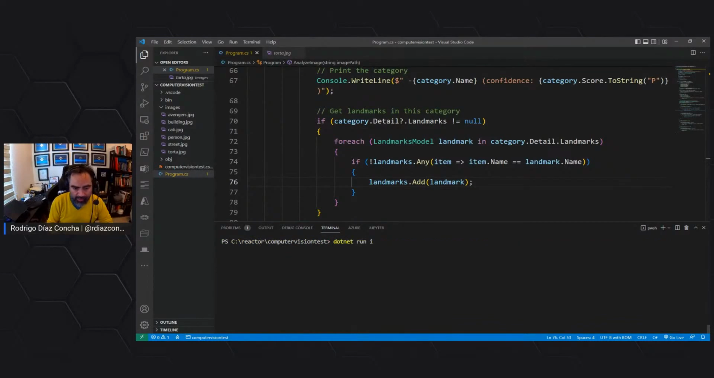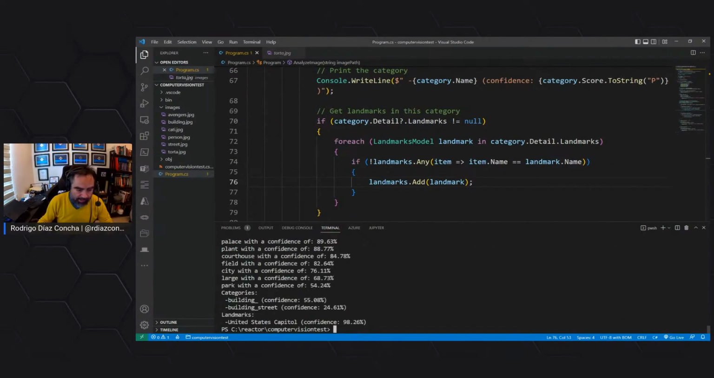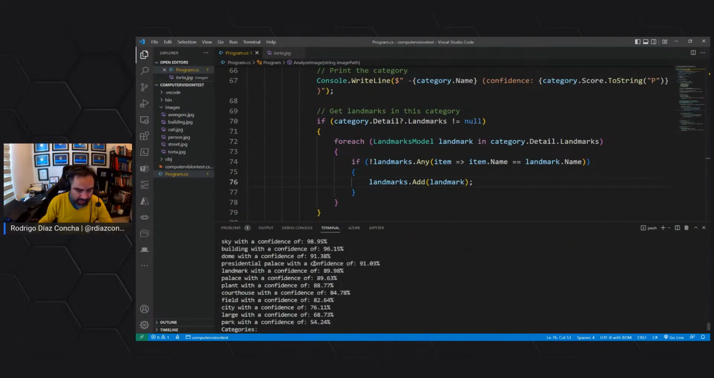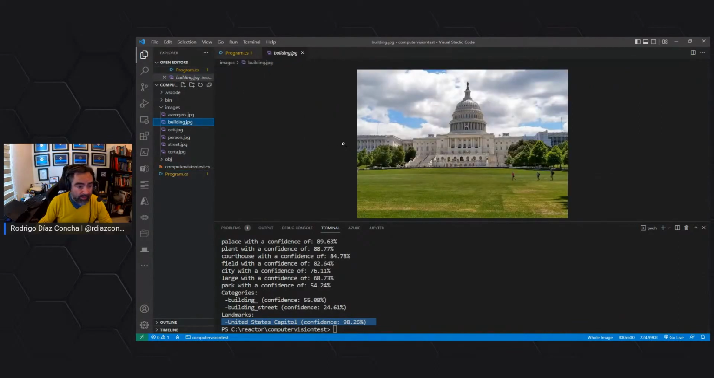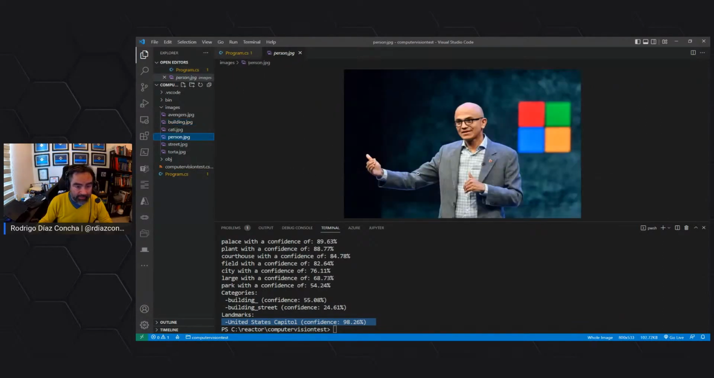Okay, .NET Run, and then images, and let's try building. Okay, building. So we can see the description, right? The tags, and then the categories. So it has a building category and building street category, and also landmarks, okay? This is great. So it's telling me with a 98% of confidence that this is the United States Capitol. And it is, right? It is. So this is fantastic.